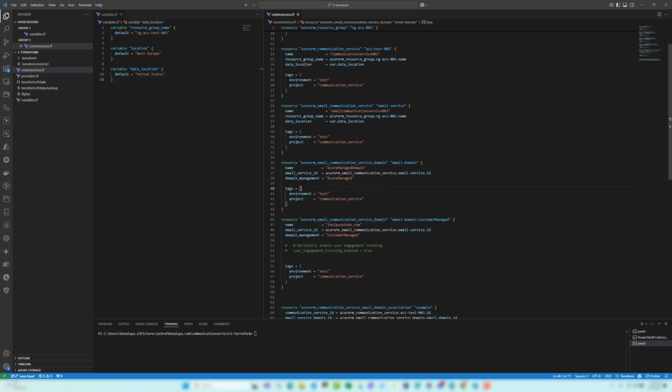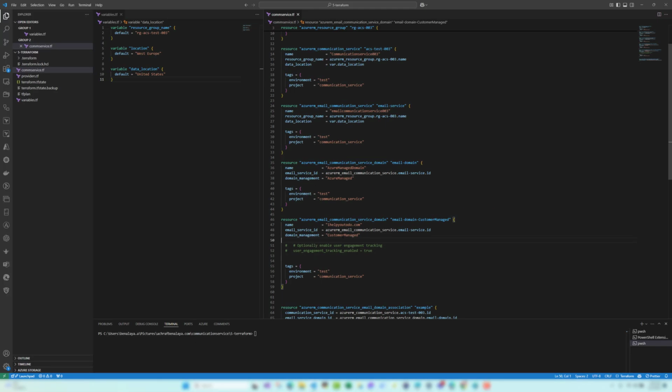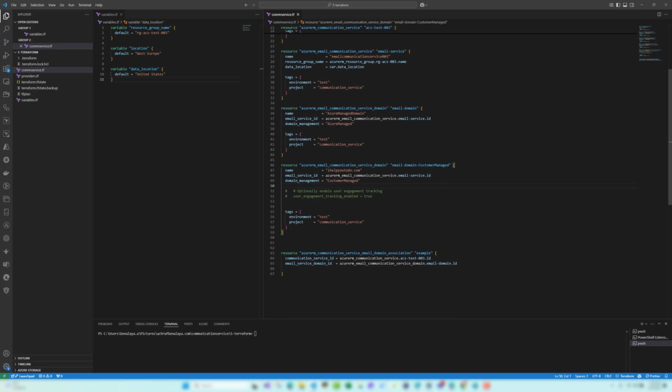But if you are going to use your own domain, you need to put your domain right here in the name, and in the domain management, you need to set it to customer managed. All right. Once you create this, you need to associate your domain to the Azure Communication Service.